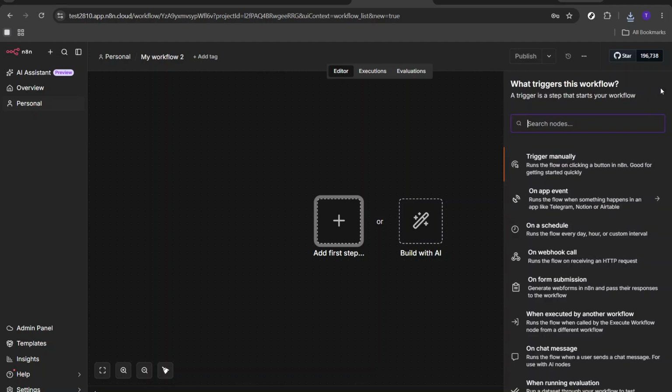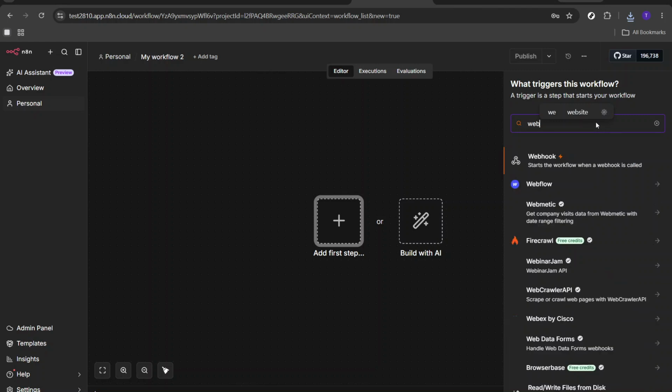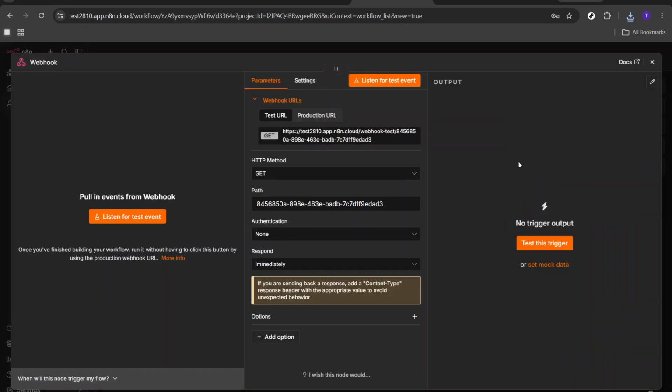Next up, it's time to add the webhook node to your workflow. Look for the plus button, usually located towards the top of the canvas, and click on it. In the search bar that appears, type in webhook. Once you see it pop up in the search results, select it. By adding this webhook node, you're actually setting up the trigger that will initiate your entire workflow. Essentially, this is the starting point every time your specified event occurs.